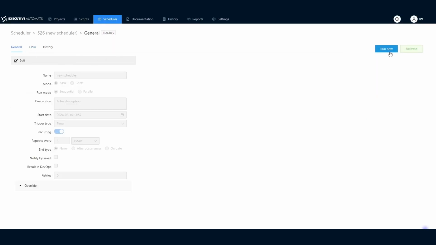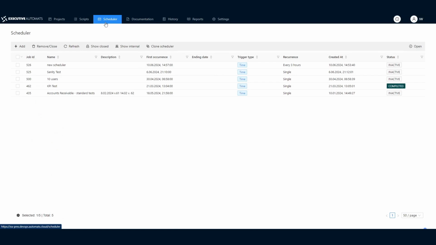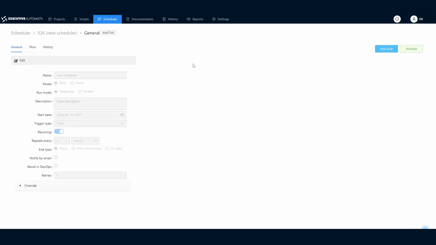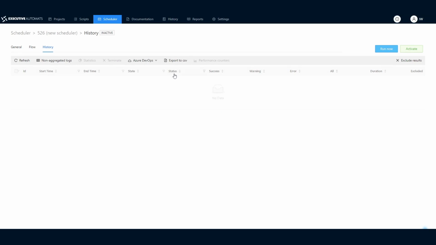When everything is ready, we can activate our scheduler and wait until the execution is done. So, for example, you can execute your tests on Sunday evening and come back to the office on Monday morning and verify the results. Of course, all the data we will receive in the History tab.